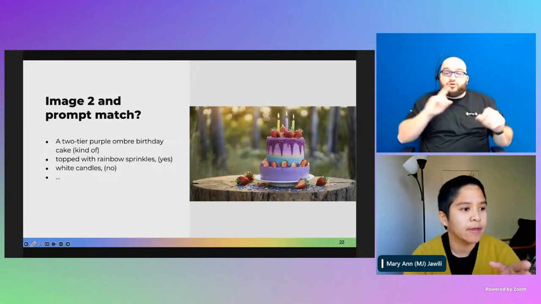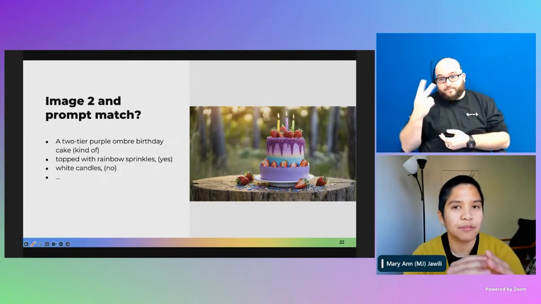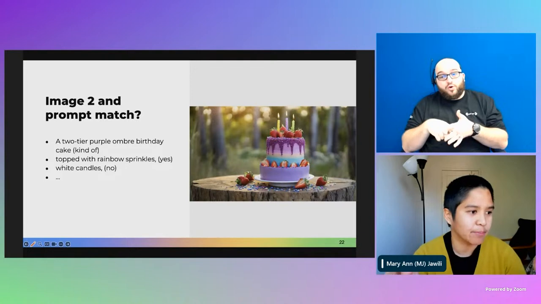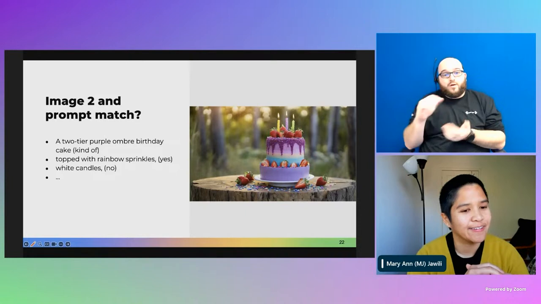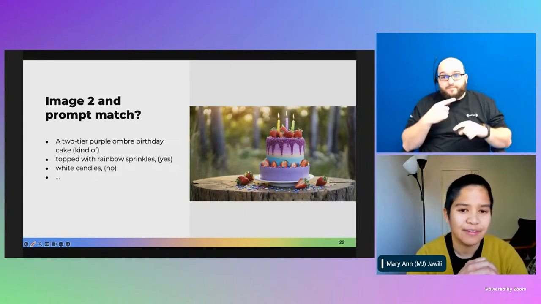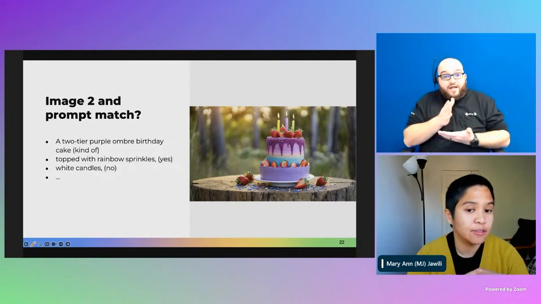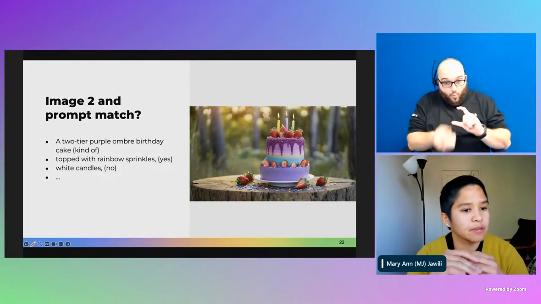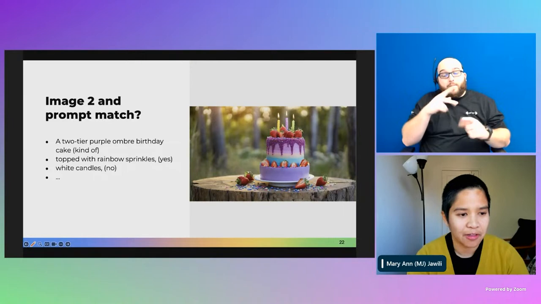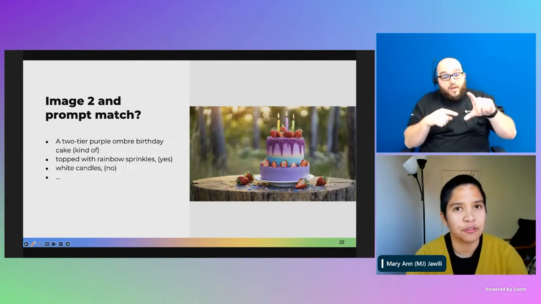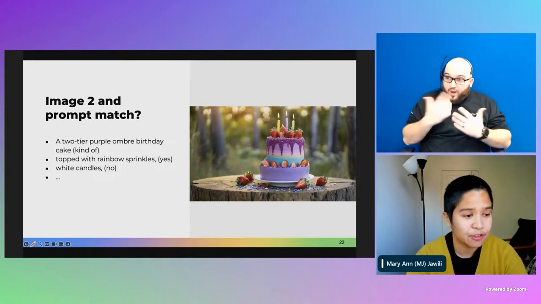So let's look at that prompt against image number 2. Starting out with the first part of the prompt, we have a 2-tier purple ombre birthday cake. And I can't even say yes or no. Is there a match here? Because we have a cake that has indeed 2 tiers, and the first tier is purple ombre. It goes from purple to blue, but the second tier is solid. So what do I say to that when Susheta says, does the image match the prompt? I would say kind of for this part.